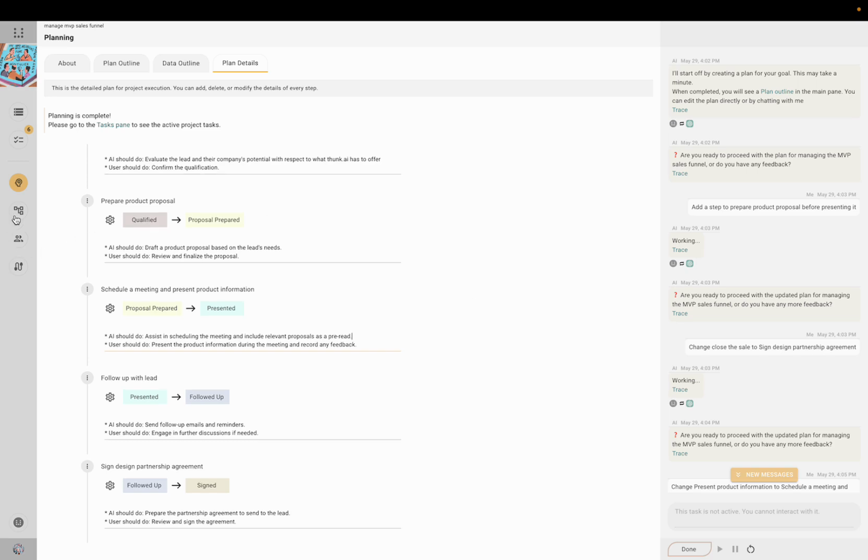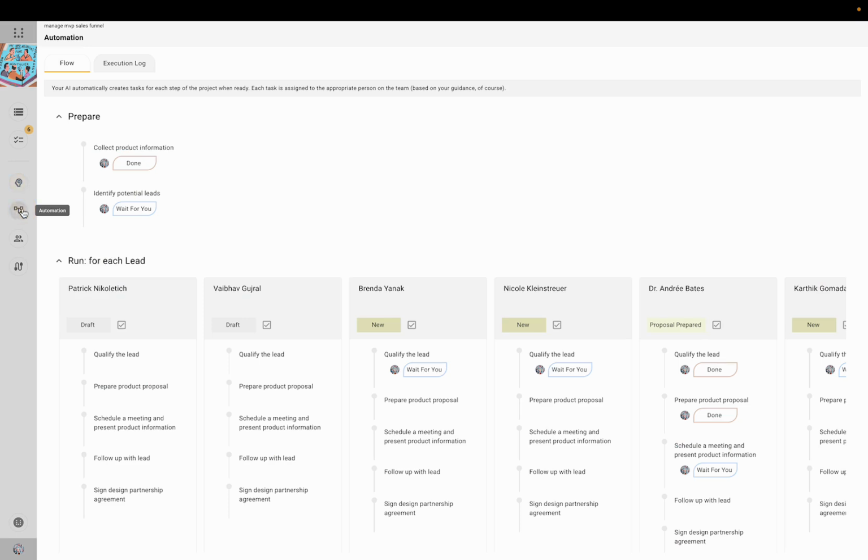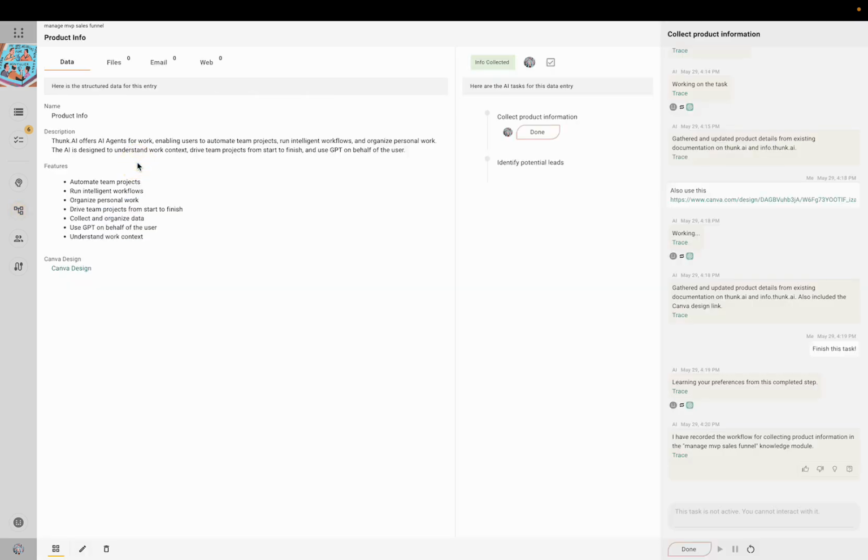So let's talk about that. During execution, your AI can automatically create tasks for each step of the project. For example, here you see that my AI has created a task for this first step and has worked with me to collect product information and record all of this in the data.